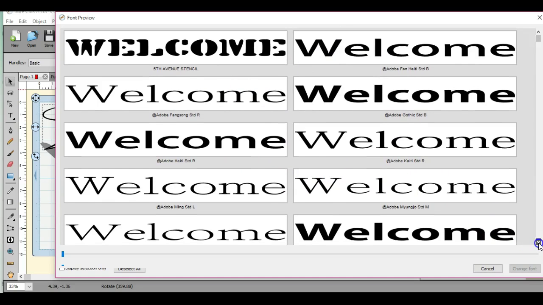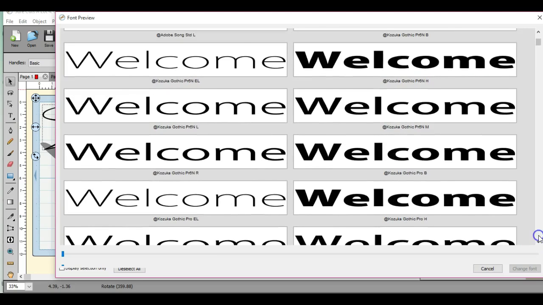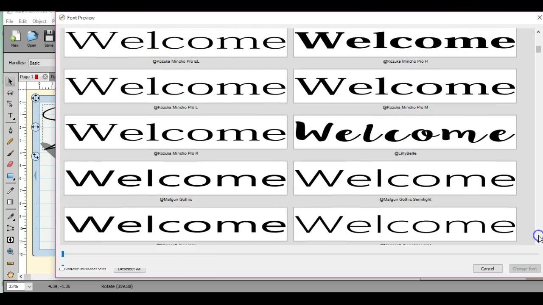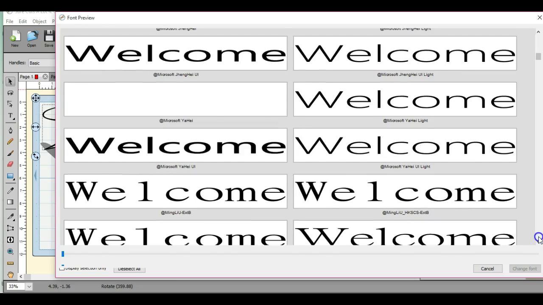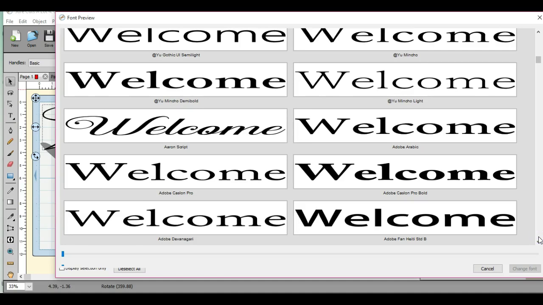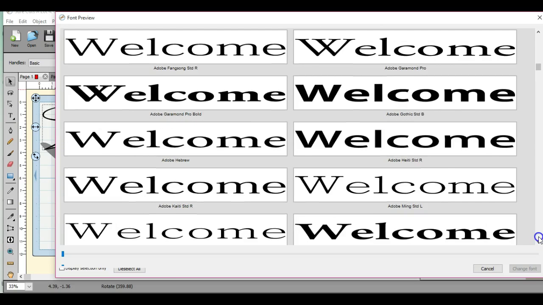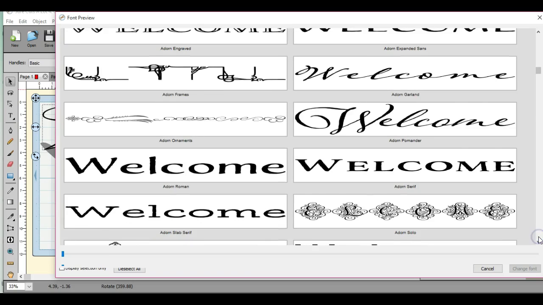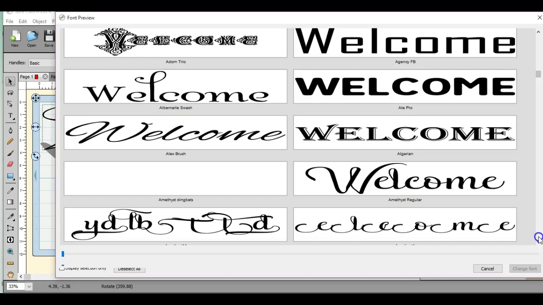So the word that you have is going to come out and be showed to you in every font that you have. This is a pretty cool one. So that you can see what your word is going to look like. So you can scroll through here and pick it out. Okay, I wanted to show that to you because not a lot of people know that that is in there.